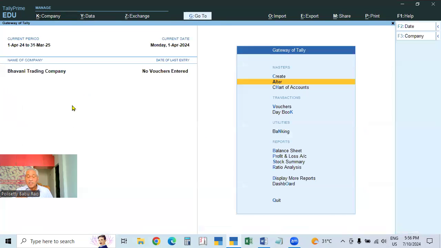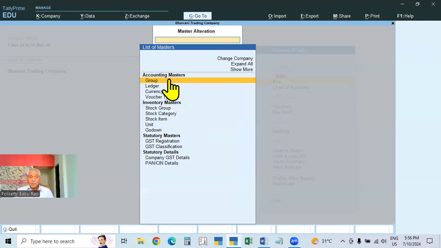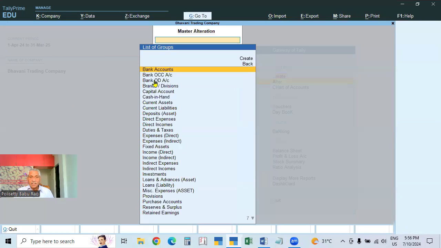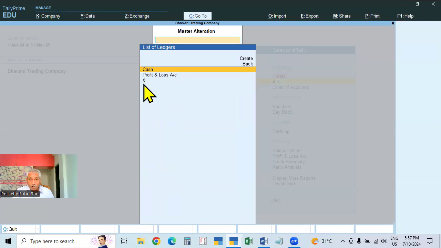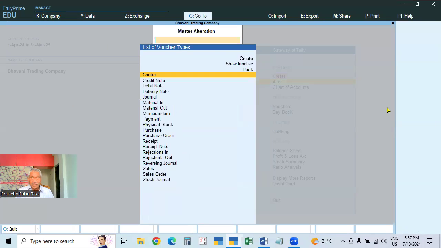Similarly, in the alter button, we can view the masters. Just like create, there are many masters, and in alter also there are many masters. Whatever masters you want, you can select. If you select groups, all the already created groups will be displayed. For ledgers, there are two created by default and one more you created now, so that is displayed. For currency, only Indian rupee is available. Voucher types, all the voucher types will be available here.